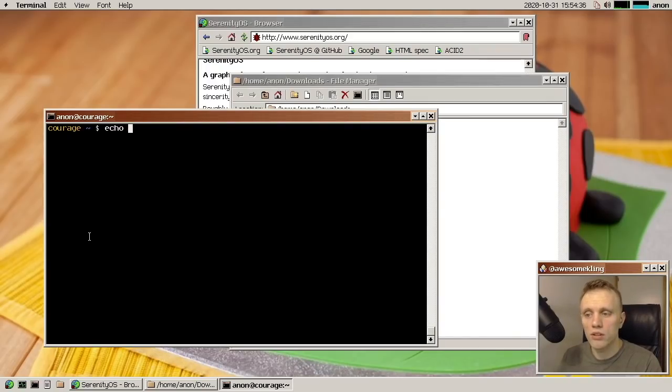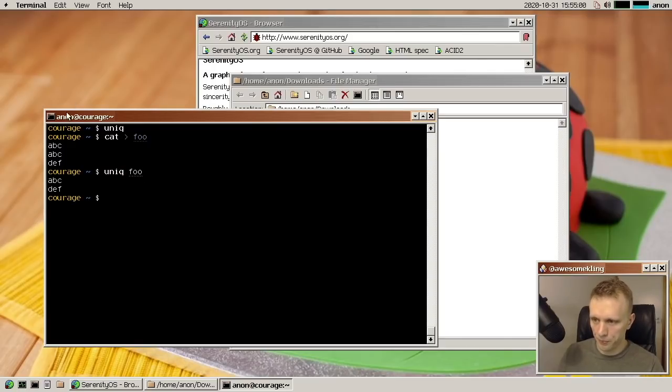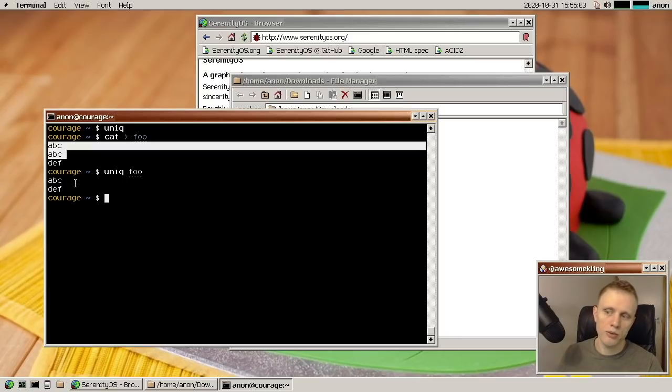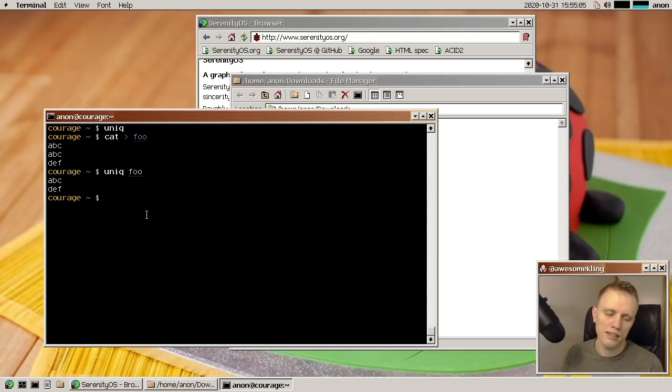So one new command this month is unique, which was added by Matthew. So unique is, of course, something that takes a bunch of lines as input and then prints out all of the lines that are unique. So if we make a file that says ABC, ABC, DEF, and then we unique that file, then because this one occurs twice in a row, it's collapsed into a single one. And this is one of those staple classic Unix commands, and now we have it.